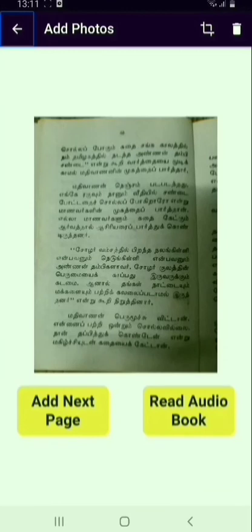The photo got uploaded, and now we are in the add photo screen. If you swipe right, there is a delete image button. If you don't want this photo, if you have uploaded it by mistake, you can delete this photo by clicking on this delete icon.